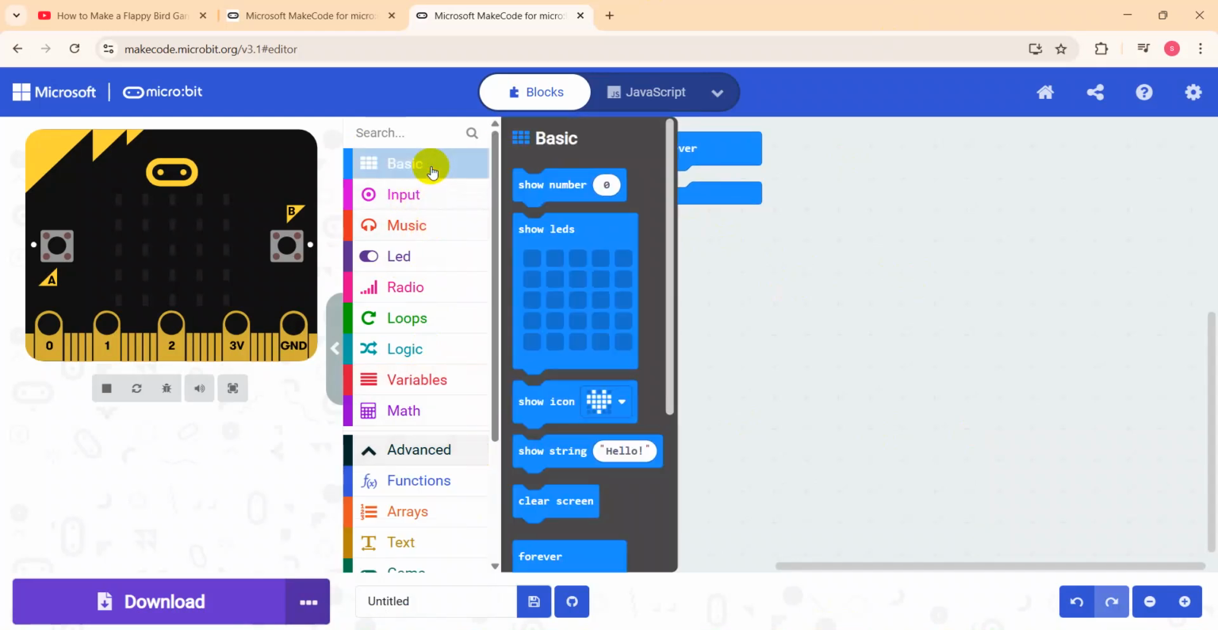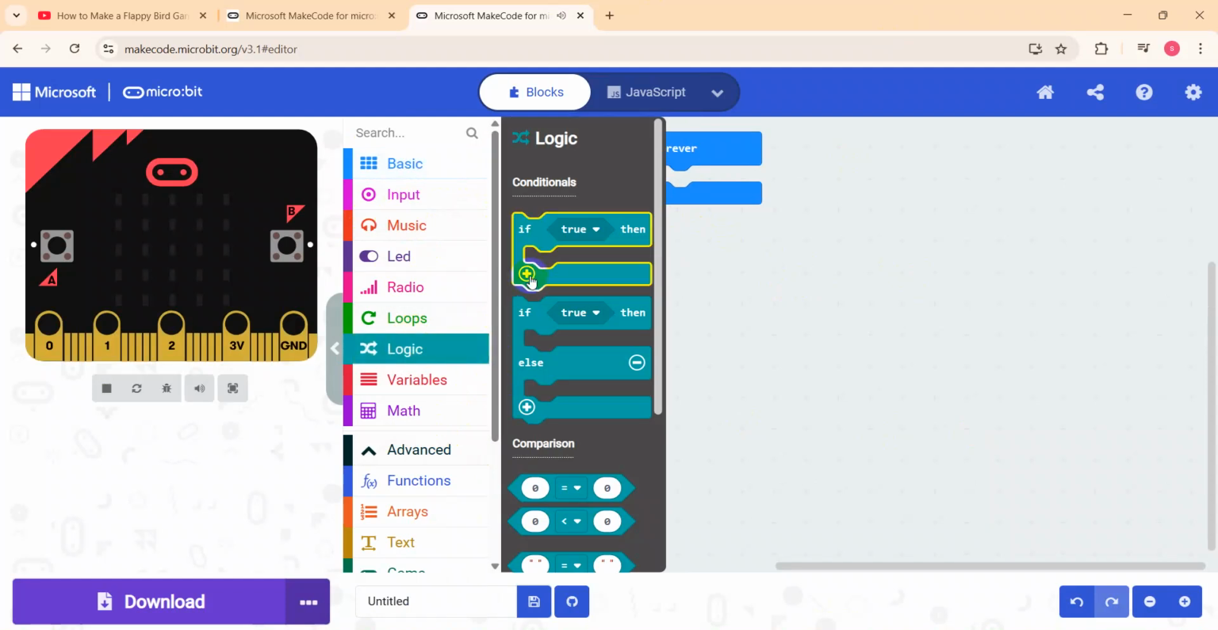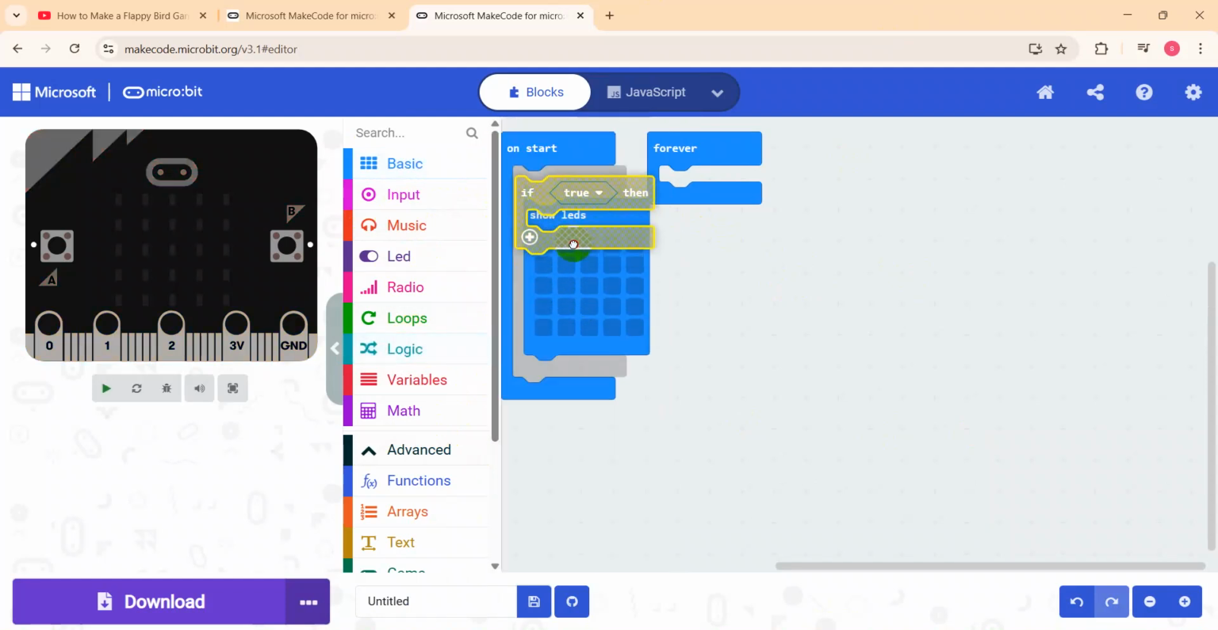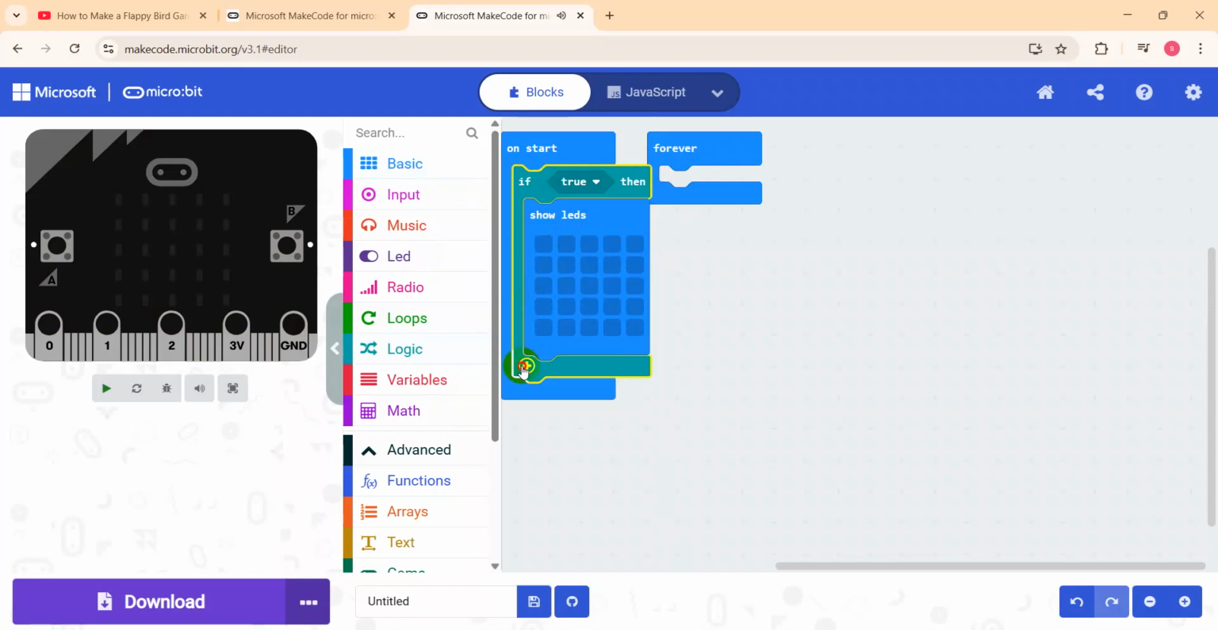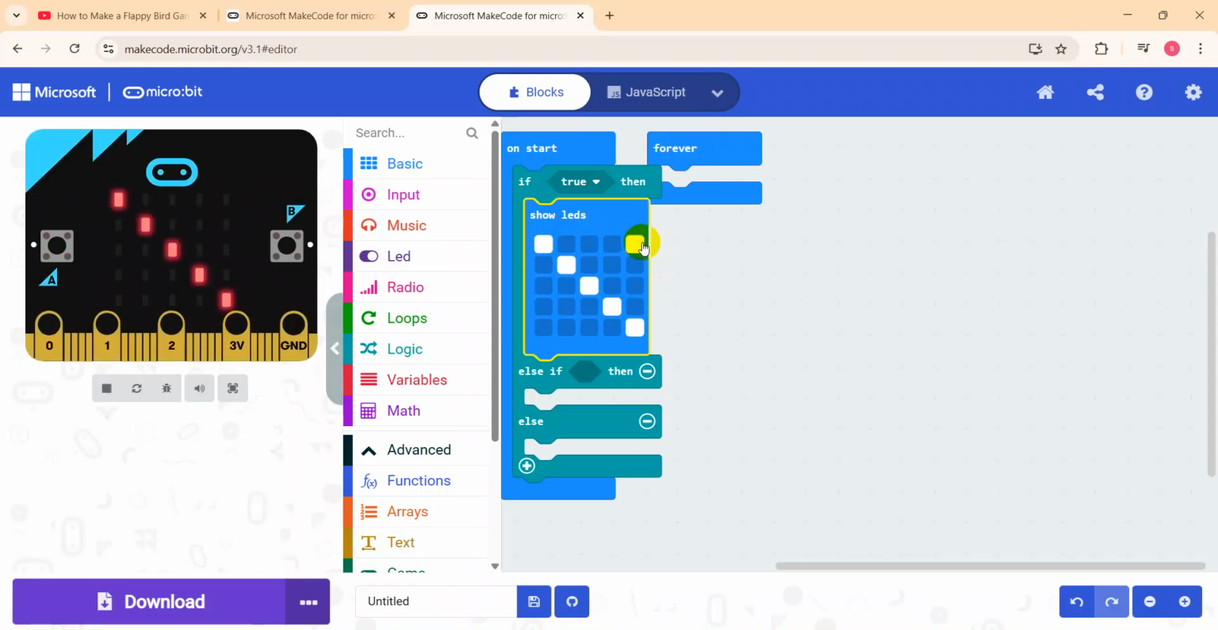So we go to basic. We need them. And then go to logic. Take if. So just put another one, if. So show that here. Just do like this.